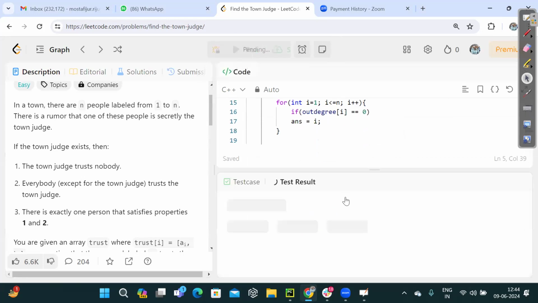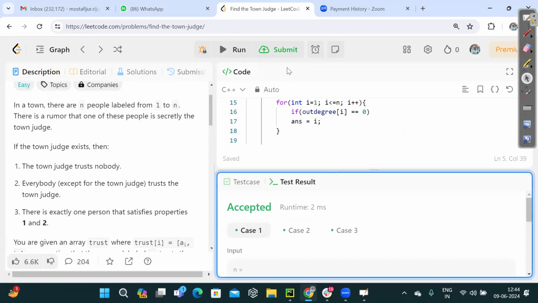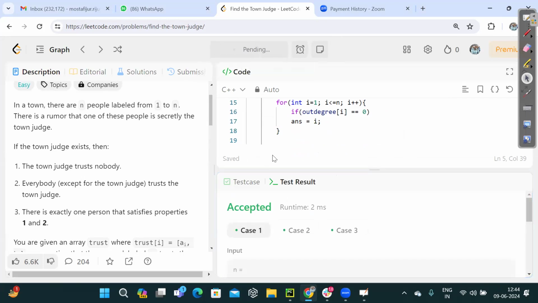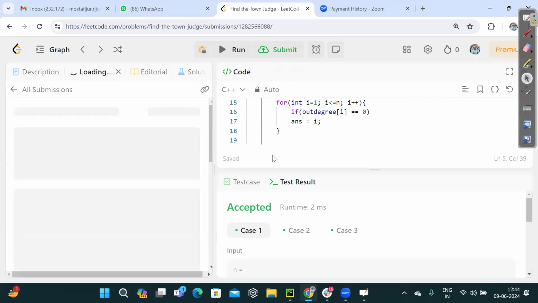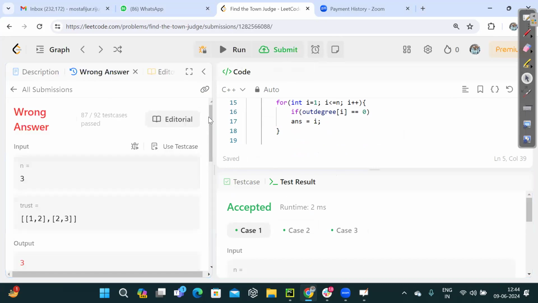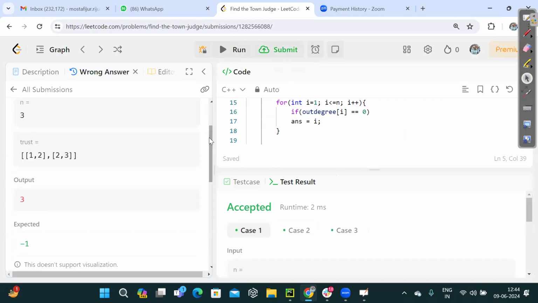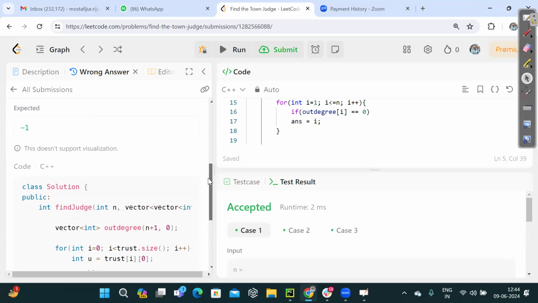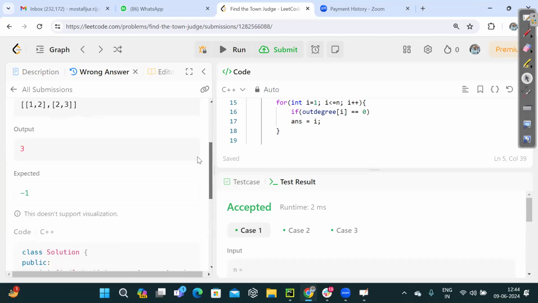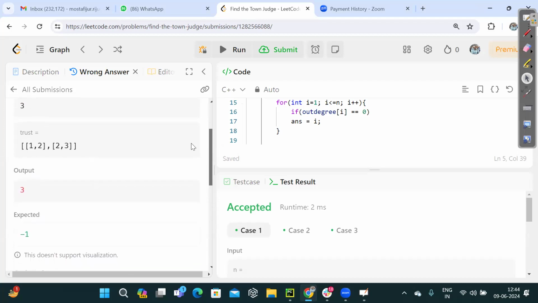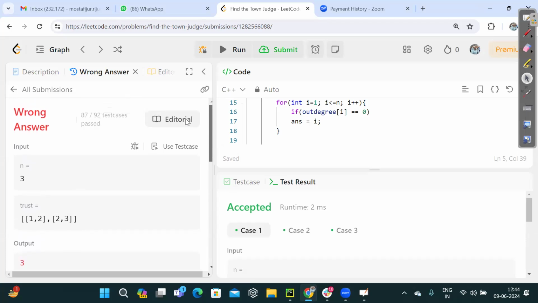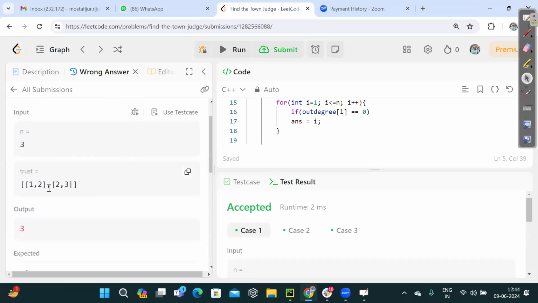Let me try running this. Okay, it all passed. Let me try submitting this. Wrong answer. Why is it so? Anything we did wrong? Why is it so, by the way? Is there any kind of bug here?